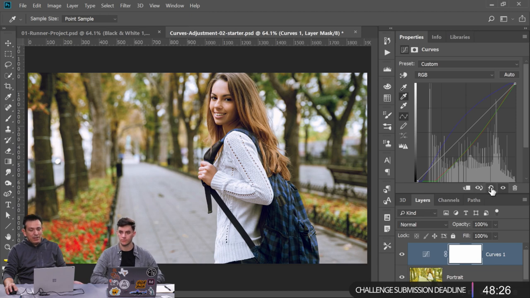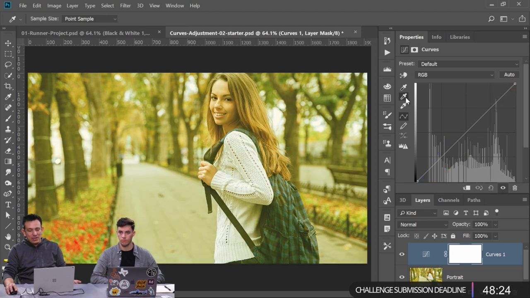Yeah. Now you might be thinking, well, why can't I just use the gray point from the beginning and not click on auto? Well, if I do that, the image is washed out because I didn't find the dark and black points. So once I click on something that should be a neutral gray, then the image is adjusted.